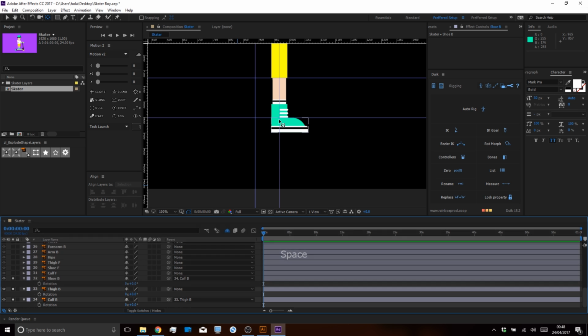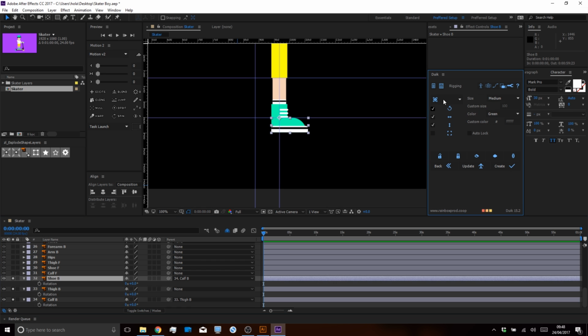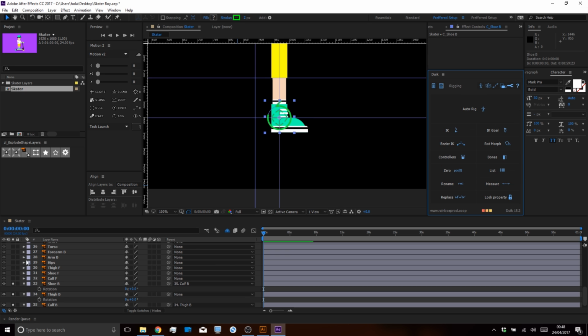So we're going to need to add a controller to this rig using DUIK. We're going to select the controller in the DUIK panel, and here we have the rotation property. This one is X and Y on the position. Make sure all three of these arrows are ticked, and then this is the size of your controller, but medium should be fine, and I'm going to color it green. We're going to click Create.